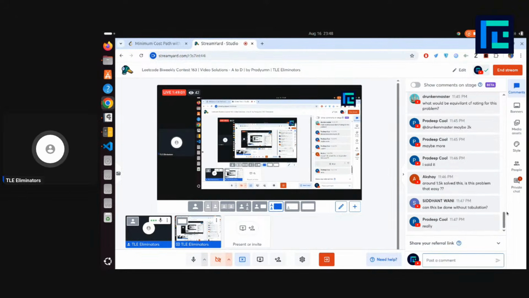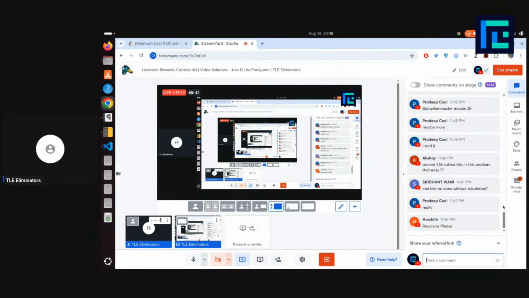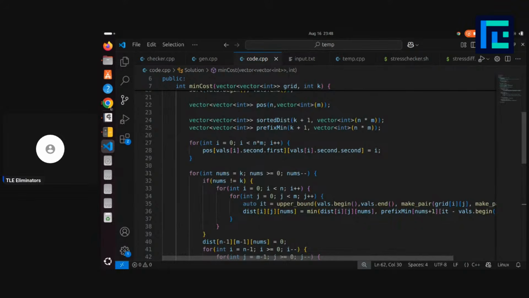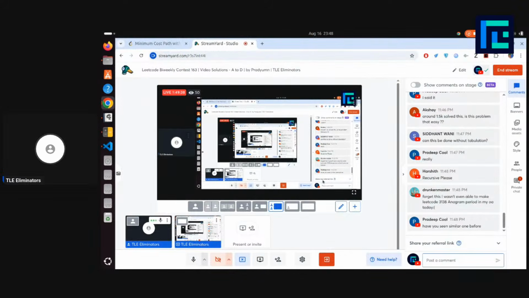Yeah, no, Siddhant, I don't think it is possible because we'll need the prefix minimum. Yeah, because Pradeep, this problem is kind of standard only. On CF, tougher ones have come before. Recursive is not possible, Arshit. In this problem, I don't think it is possible to do it recursively because you need to compute the prefix minimum also. So that is not really possible.